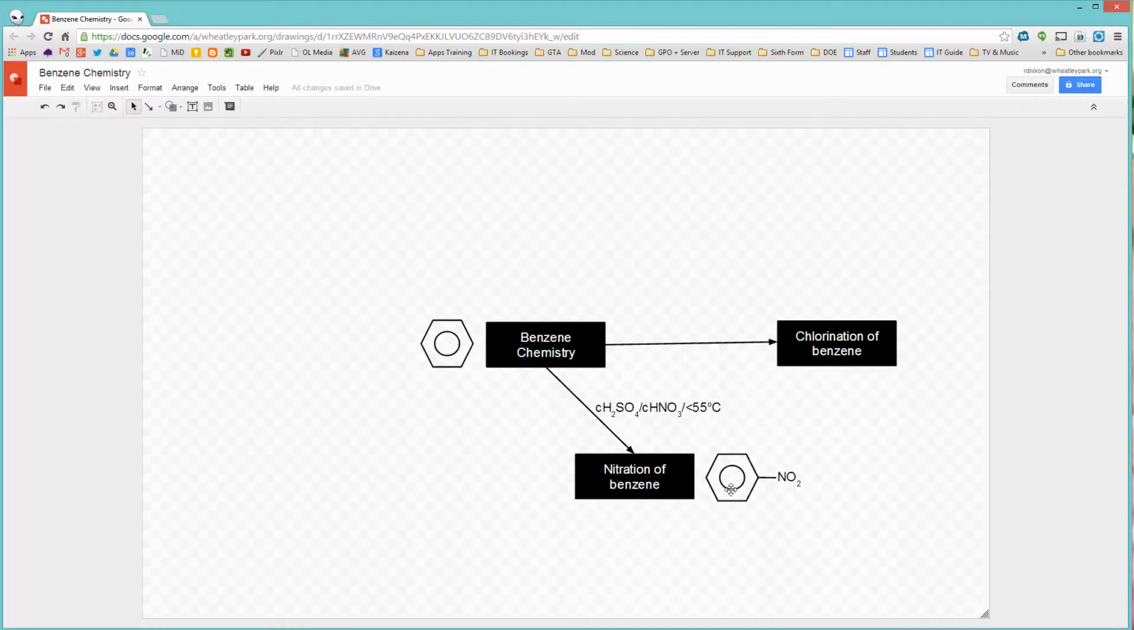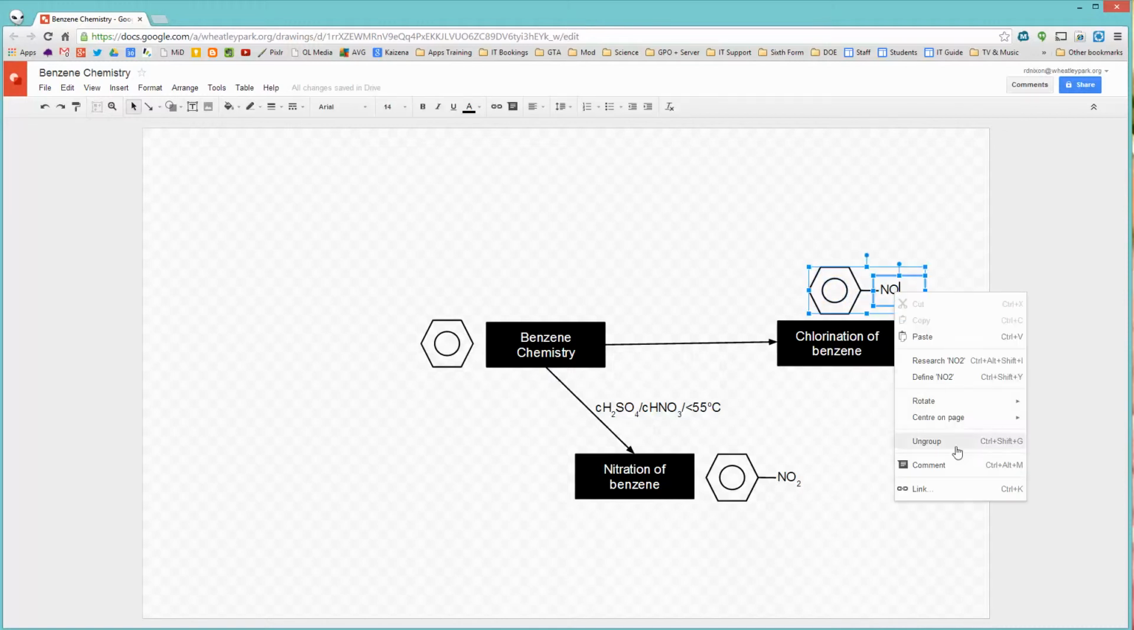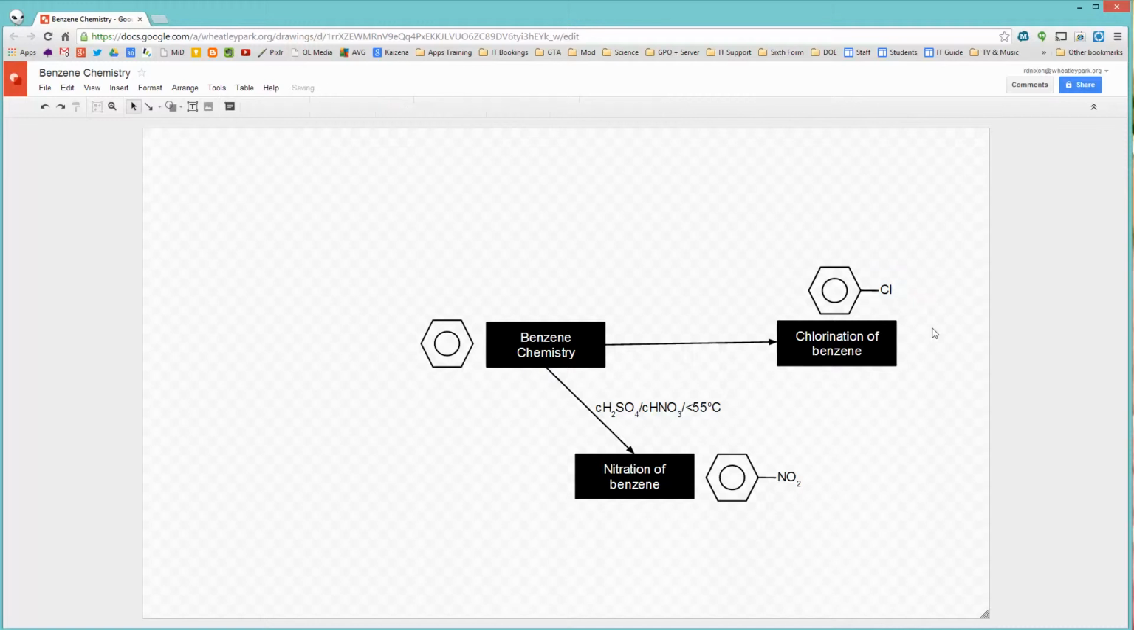and what I could do is just copy this one, drag it up there, ungroup them, I'm going to edit that, change it to Cl, and I've got a chlorinated benzene ring there now as well. So I hope that's enough to illustrate how you can create fairly complicated diagrams. In fact, I'm not going to leave this without some reaction conditions here, because that would just be chemical heresy.